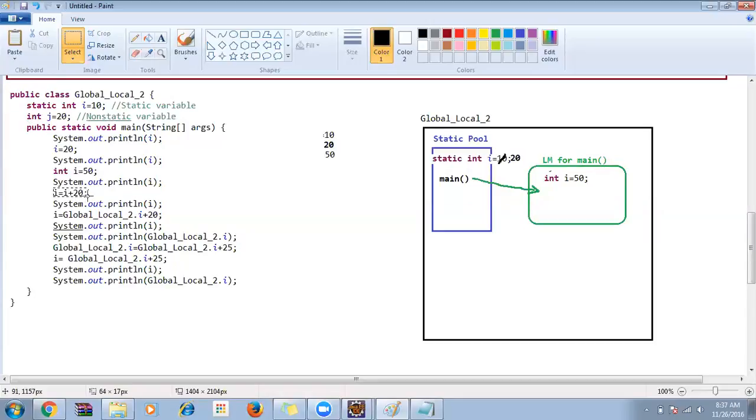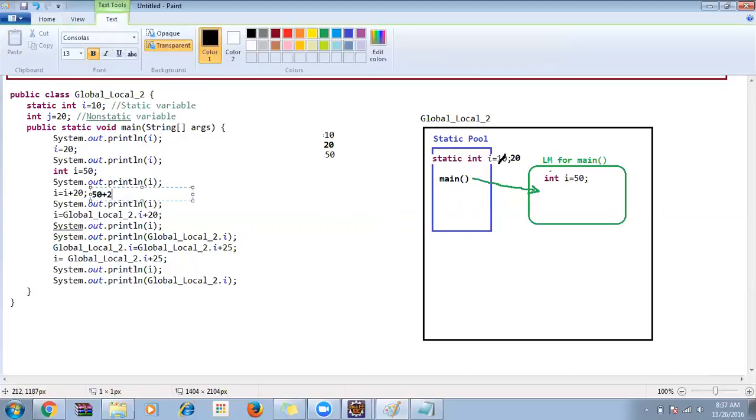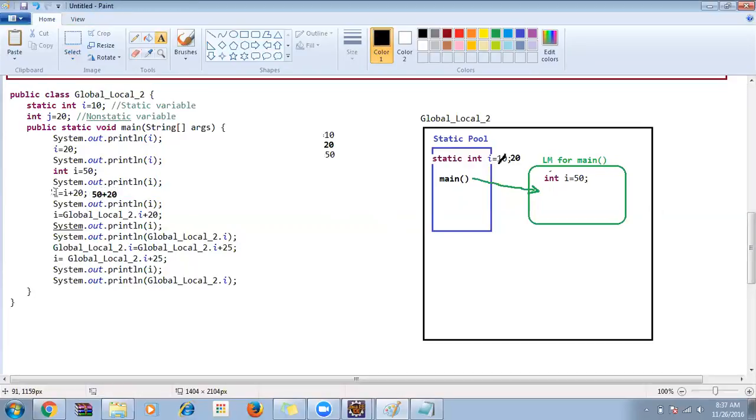Now it's reinitializing the value: i equal to i plus 20. So 50 plus 20 equals 70, and it will be assigned to this i on the left side. When I refer with only the variable name, the search always goes to the main function. First, the i on the right: in the main function do we have i? Yes, that is 50. So 50 plus 20 is 70.